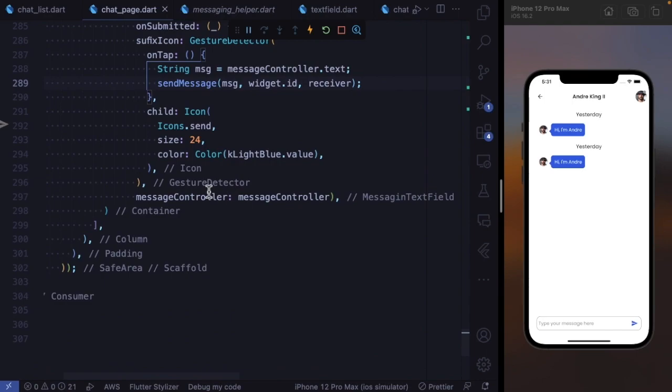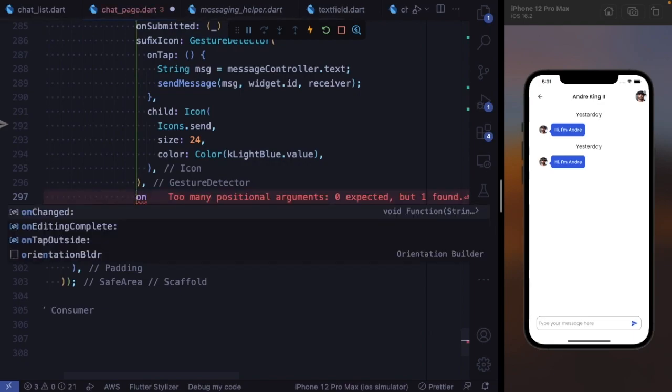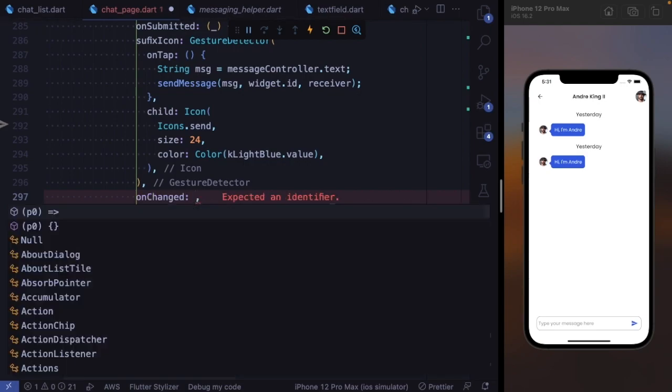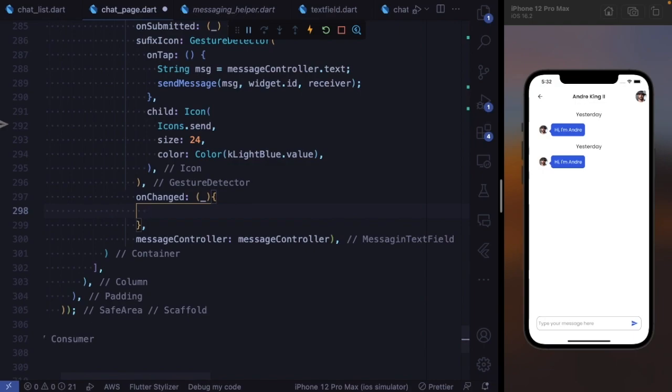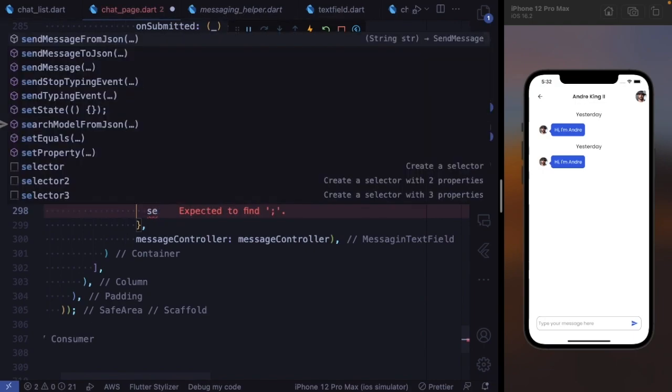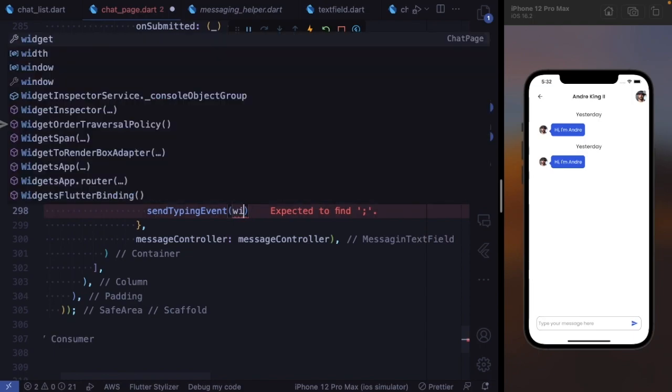So here we need to use the other parameters that we've created before. The first one is onChanged. So we need to emit a typing event. So our room is going to be widget.id.